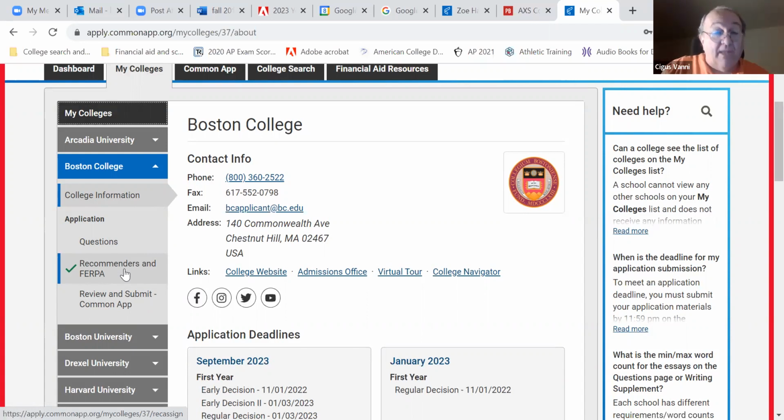FERPA is the Family Educational Rights and Privacy Act. And you have to vow to the colleges and the high schools that you are not going to edit or censor any of the information that's sent. That's basically what it is. They want to be able to trust it.